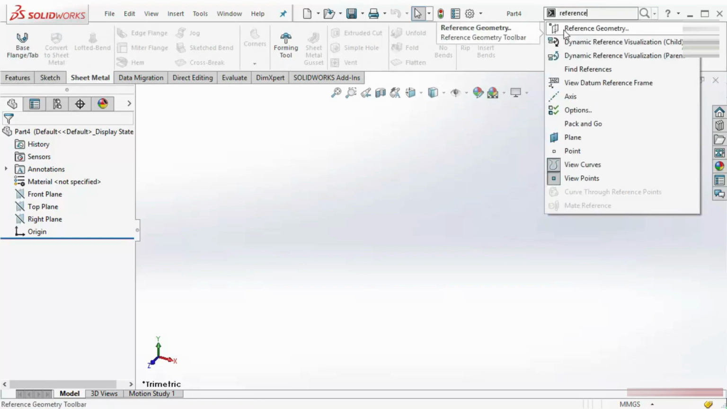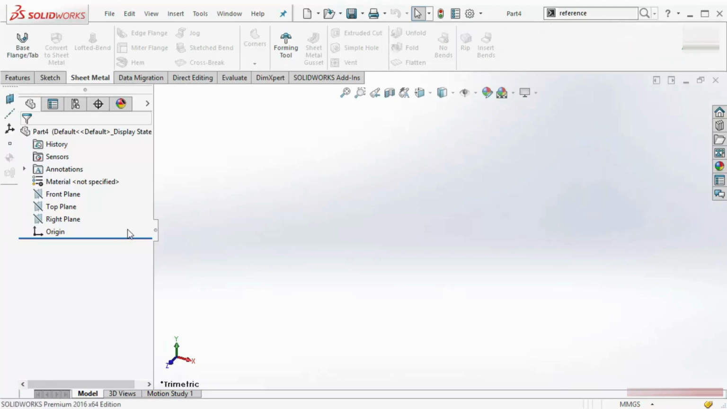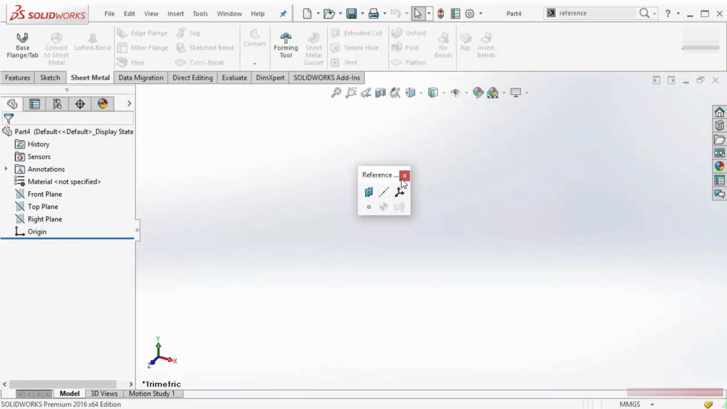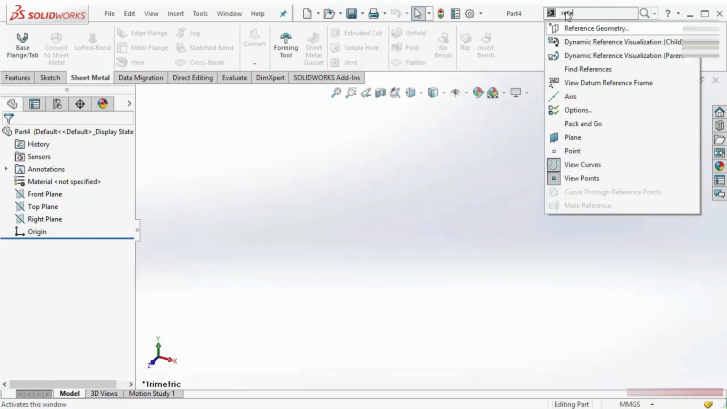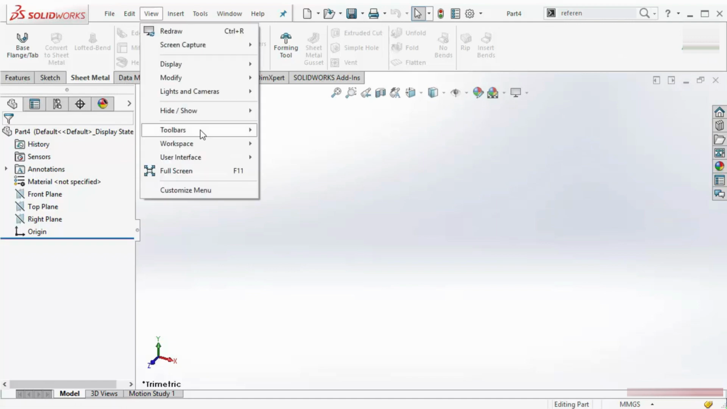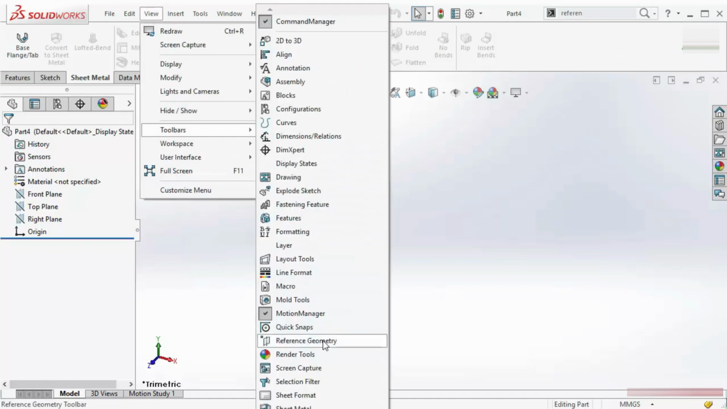Reference. Let's say I want to search with reference geometry. If I select it here, it will activate it, and this is that toolbar. But if I want to see where this option actually exists, in that case I have to search it again. Reference. This time I will not select here, I will select on this glass. If I select on this glass, it will automatically show me where that option is, with a big red mark.